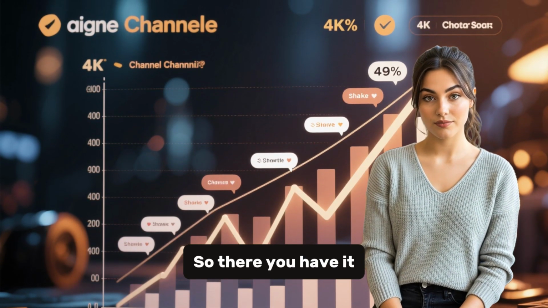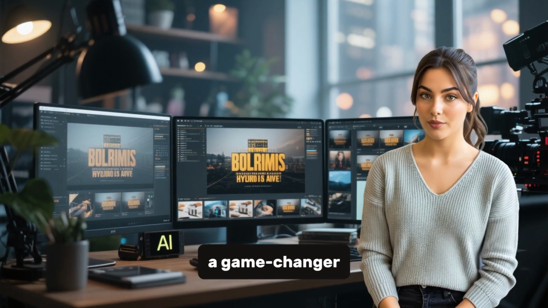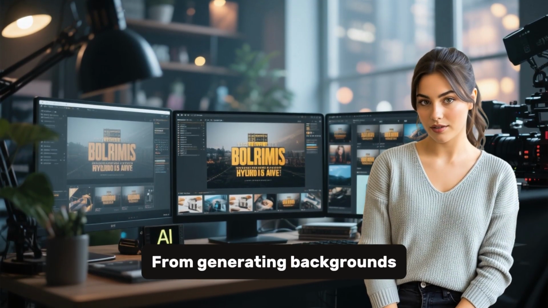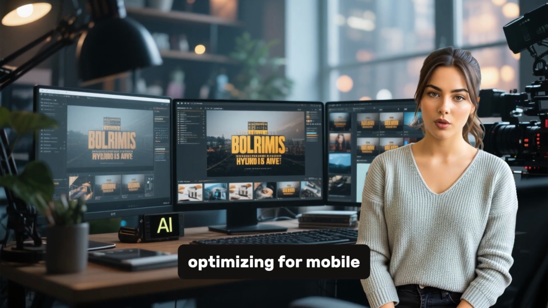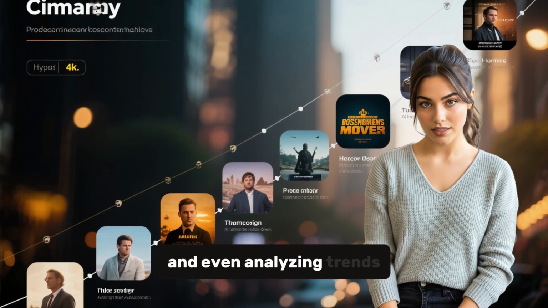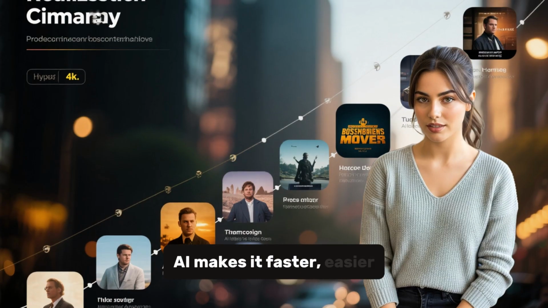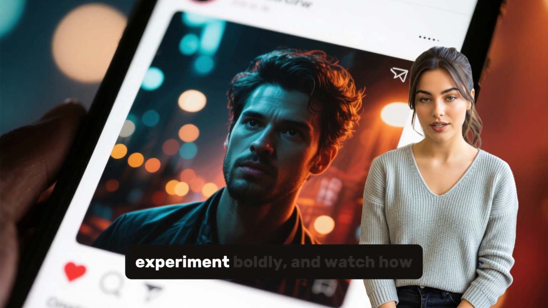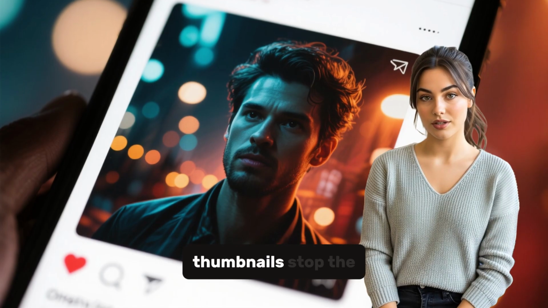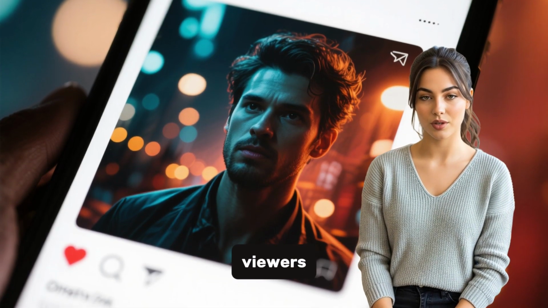So there you have it. Using AI for thumbnails is a game changer. From generating backgrounds, adding subjects, overlaying text, testing variations, optimizing for mobile, maintaining branding, and even analyzing trends, AI makes it faster, easier, and more creative than ever before. Apply these strategies, experiment boldly, and watch how your thumbnails stop the scroll and bring in more viewers.